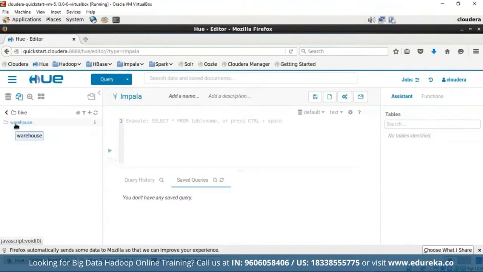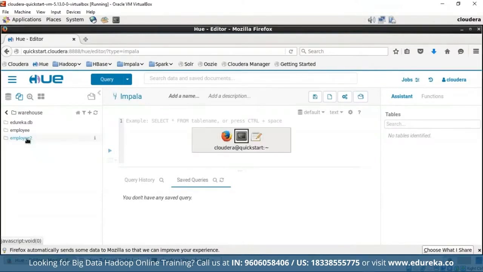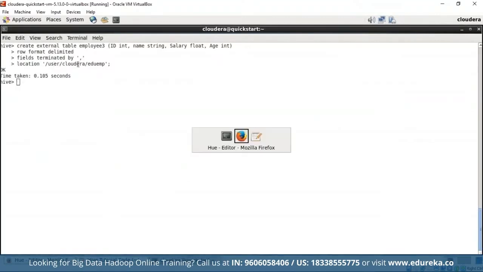One thing you have to remember is when you fire in a command or try to create a table, the first folder that will be created is a warehouse. So inside Hive, you have your warehouse. And inside warehouse, you have all the databases that we have created. Our first database was the Edureka database. And after that, we have created table, which is employee. And the second table is employee 2. So this is in the particular location, which is user Cloudera. And the file is employee 2. Let's see that. This was the file.